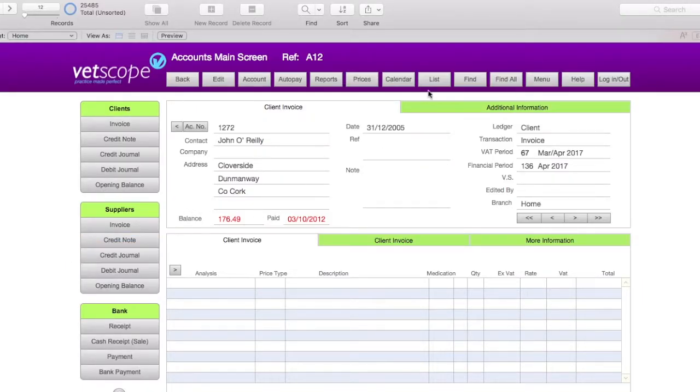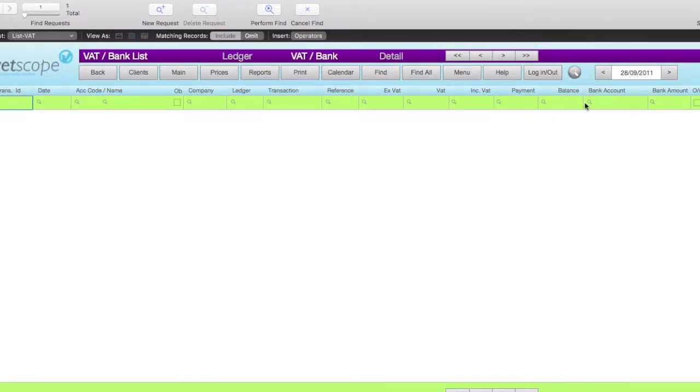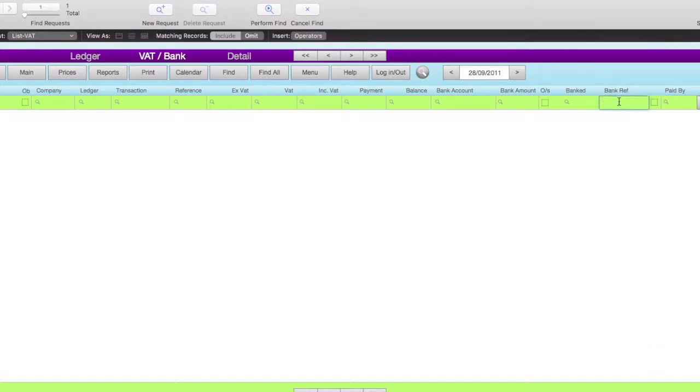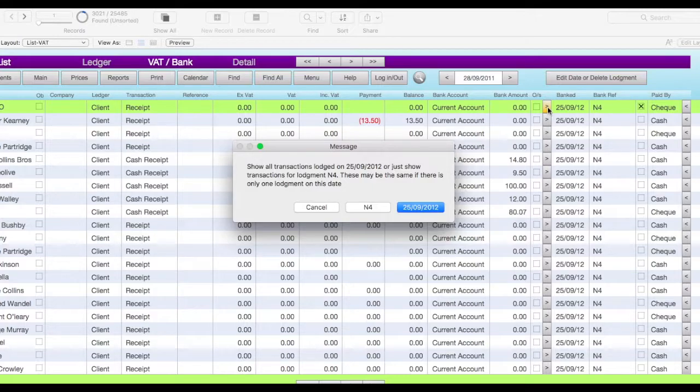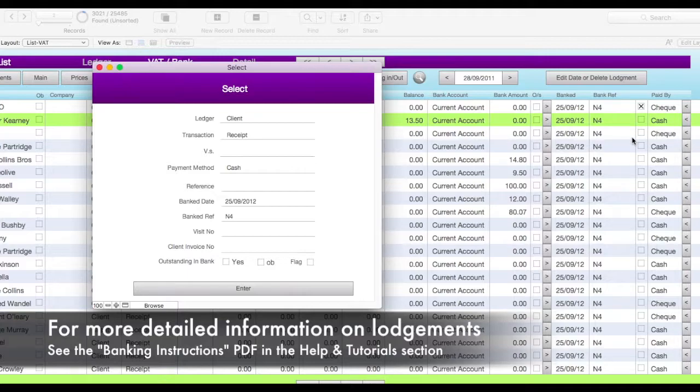Now let's go to the Account screen. In the Account screen list view, there are some new functions. These functions are very useful for finding lodgement details and making amendments. By clicking on the arrow in the Banked column, lodgements can be searched by their lodgement reference or the lodgement date. By clicking on the arrow in the Paid By column, the lodgement details for that specific receipt are accessible. Here the lodgement dates and the lodgement ref can be amended or deleted for that particular receipt.